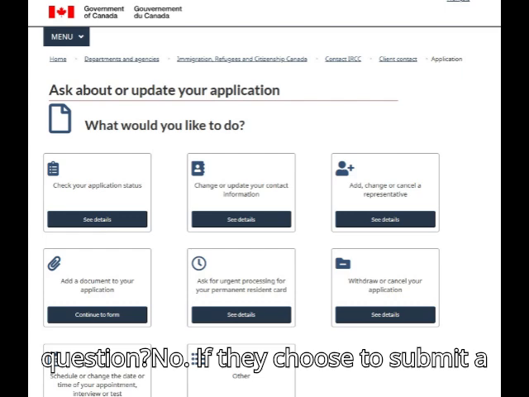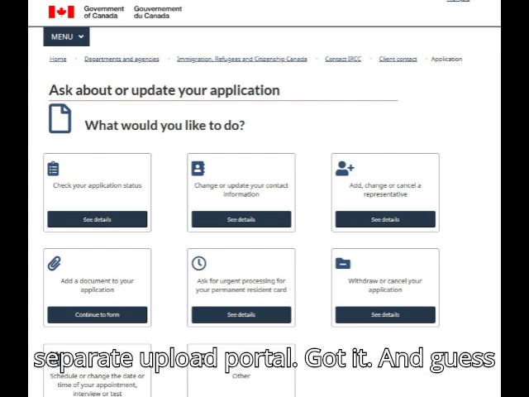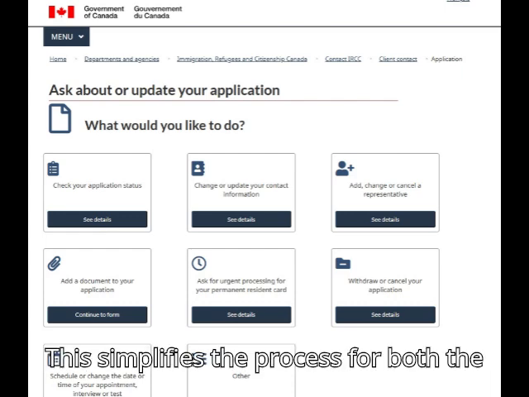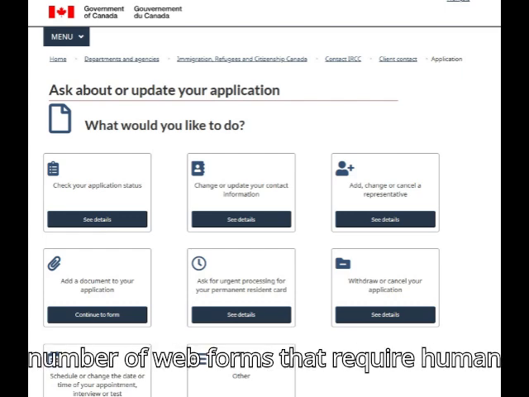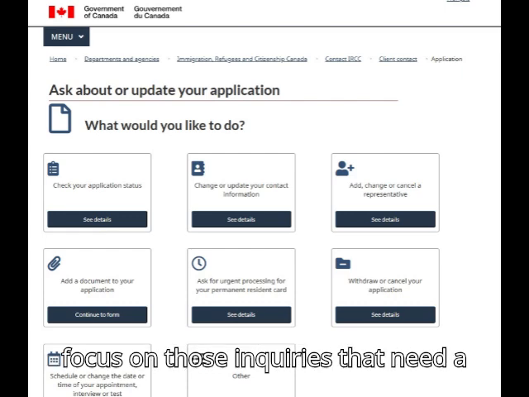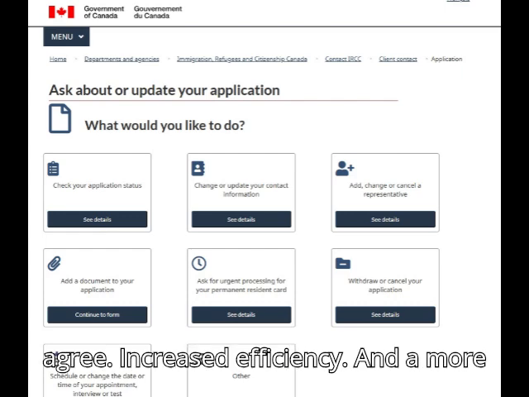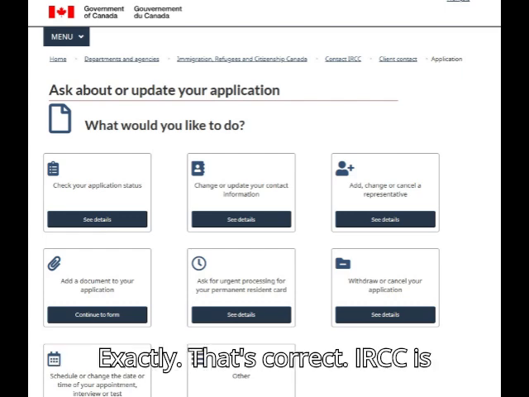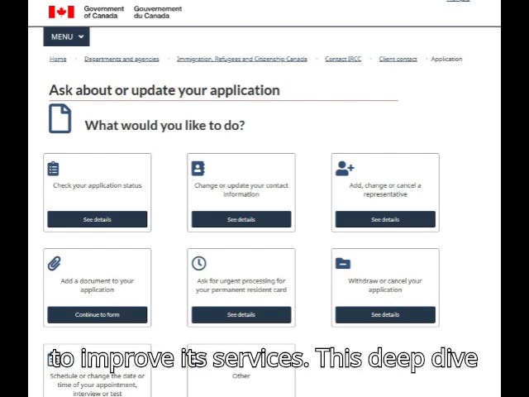If they choose to submit a document, they're directed to a separate upload portal. And guess who handles everything from there? The bot, of course. You got it. Makes sense. This simplifies the process for both the client and IRCC. It reduces the number of web forms that require human review, allowing the ESU to focus on those inquiries that need a human touch. It's a win-win situation. Increased efficiency and a more streamlined experience for the client. Exactly. IRCC is constantly refining its processes, looking for ways to leverage technology to improve its services.